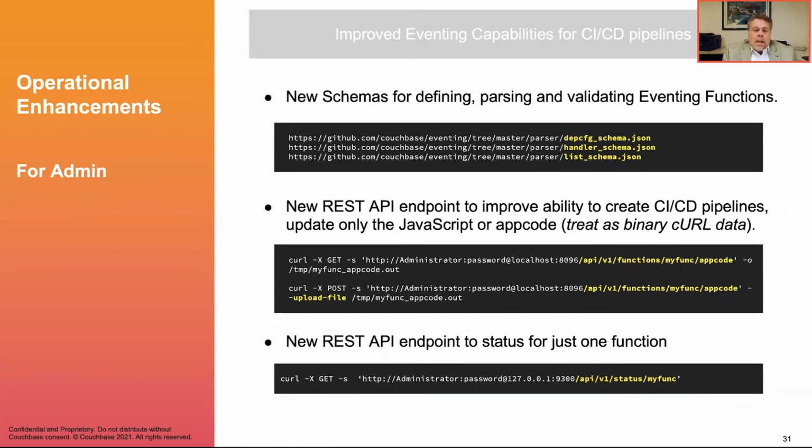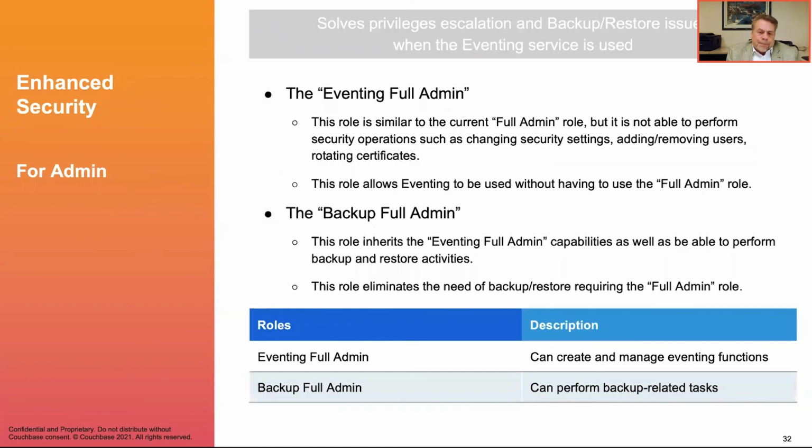We have schemas that allow you to define eventing functions as long as you adhere to the schemas. You can create your own eventing functions outside of the UI. However, we recommend using the REST API. You might want to just create your JavaScript code bundle and then update that. There's a new endpoint called app code, which allows you to transfer your eventing functions from development to production easily, but leave every setting and binding the same. We also have new REST API endpoints, such as limiting the status to just one function.